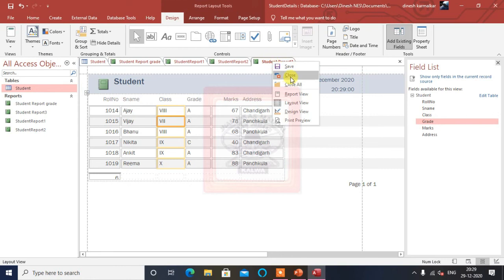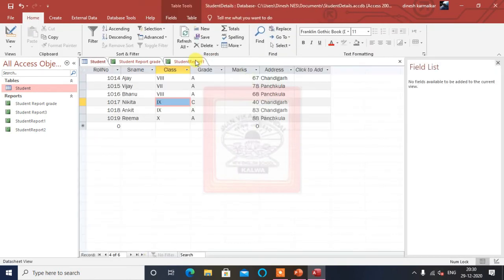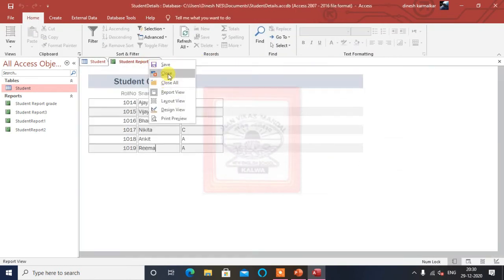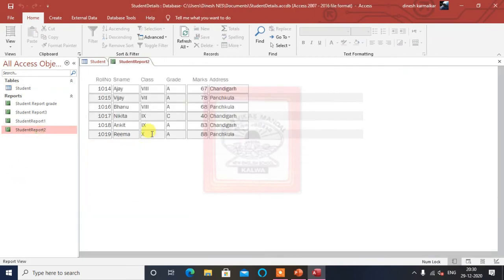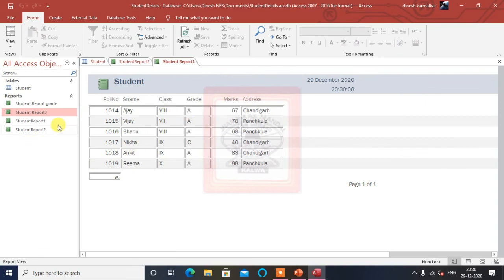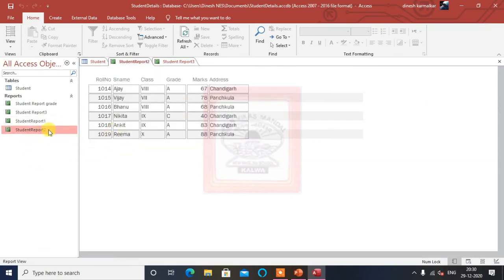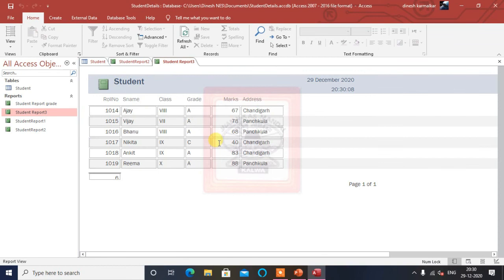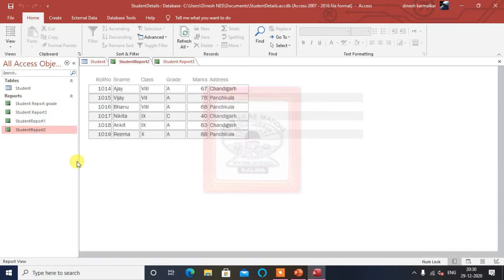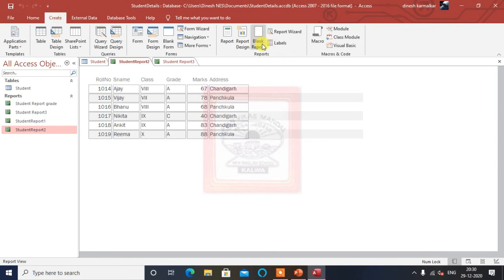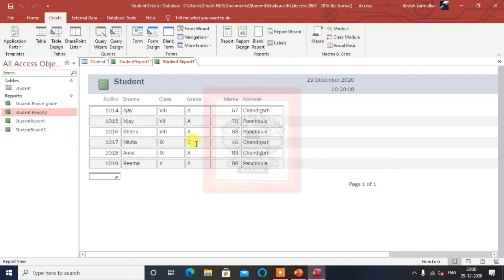Now I will close this. I will close all the reports. Now you can see this is also coming like this only, which we have in report 3. We can see only the heading was there. In this also it is coming, you can adjust it. Report 2 we have done with the help of the blank report tool. Then report 3 we have done with the blank report, but we have given the heading also and taken selected fields here.